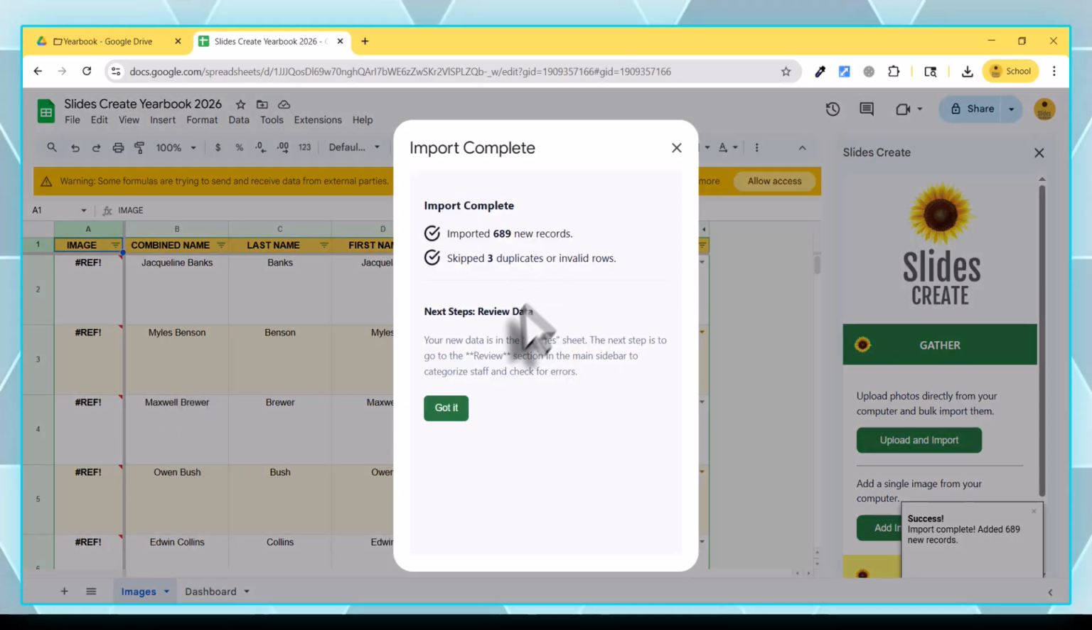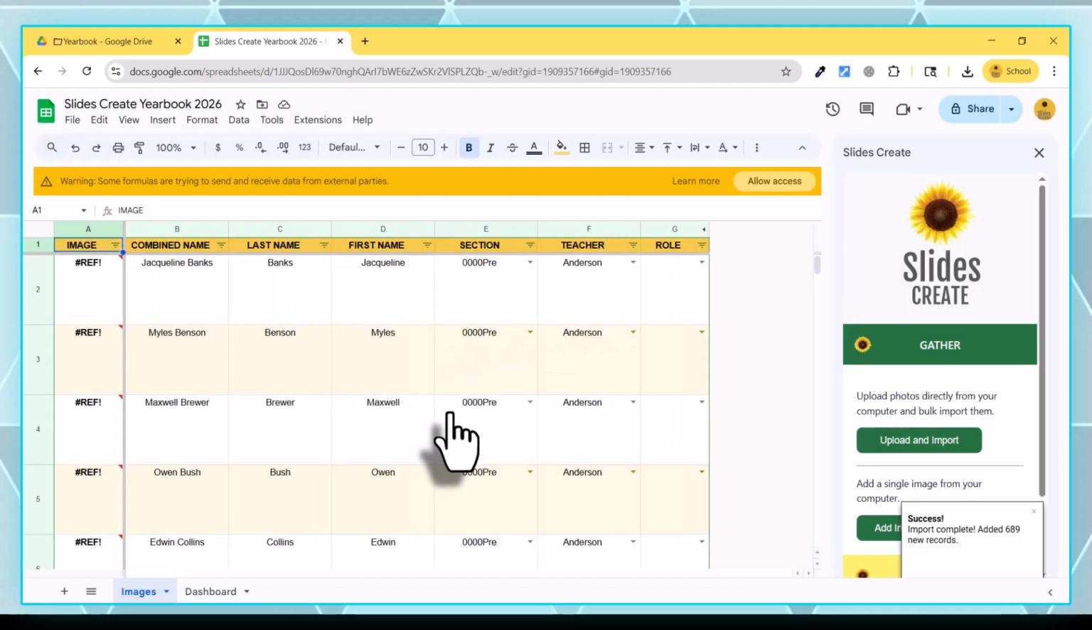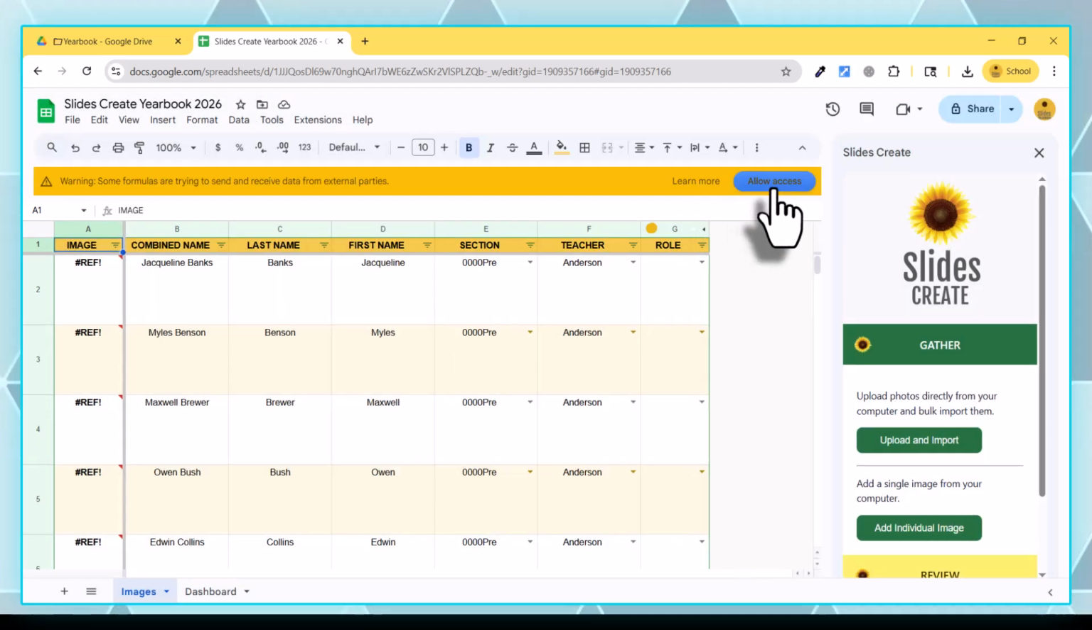The process has been completed. Click Got It. And do you see this button right here? Allow access.